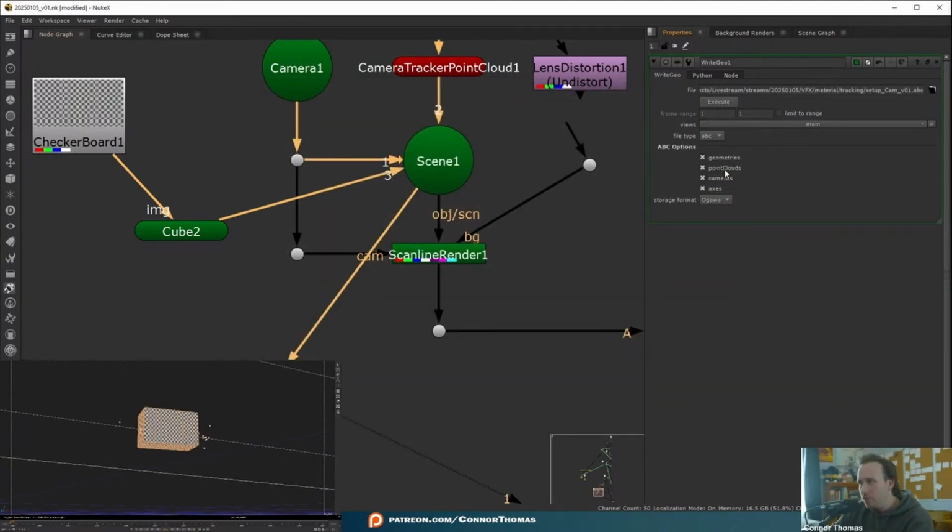Okay, so we've got geometries, point clouds. We don't really need the point clouds. Cameras, axis. We don't need the axis. We just need cameras and geometry here. Just going to execute, and then let's do global. Oh my gosh, let's make sure we hit save because I am so sick and tired of crashing.